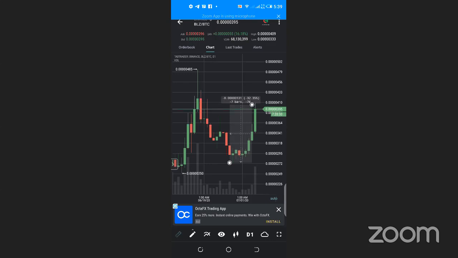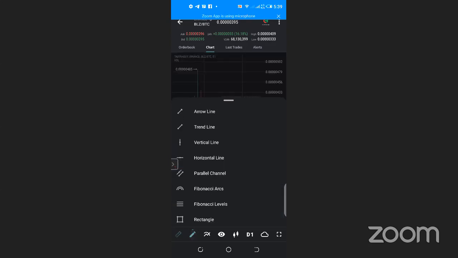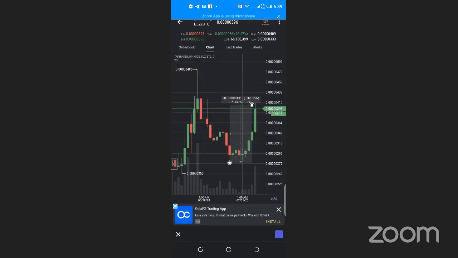This is just one aspect, not all of it. You have all these tools: arrow line, trend line, vertical line, horizontal line. Maybe you want the Fibonacci level of the coin. I can just click here. Okay, this is Fibonacci, to check what we call lower high or higher high. You can read through to see when you will have a retracement. We are not in a technical class here, just showing you one or two things.